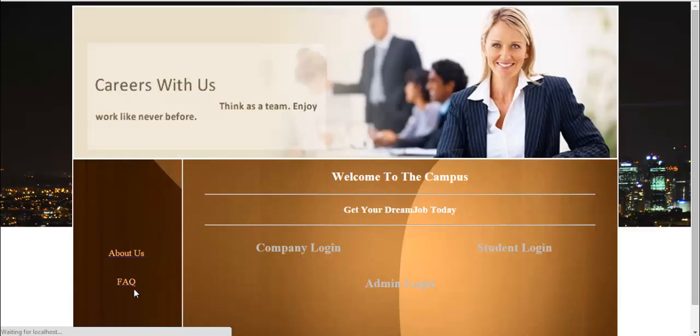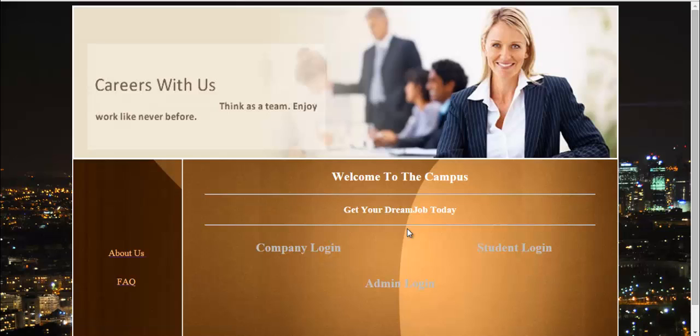And similarly, there's an admin login to coordinate between the two logins.